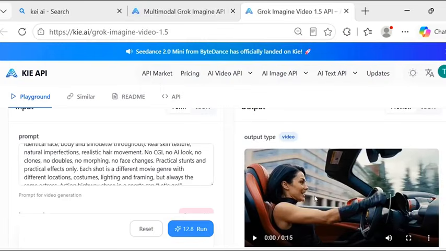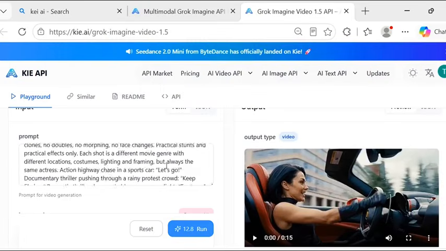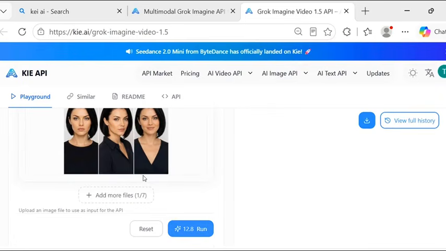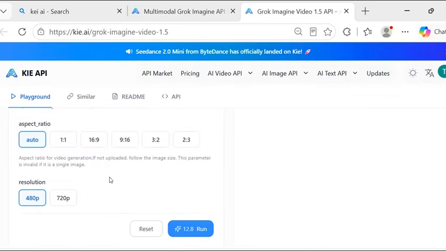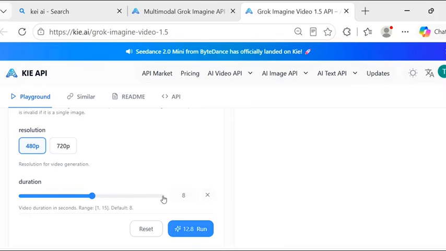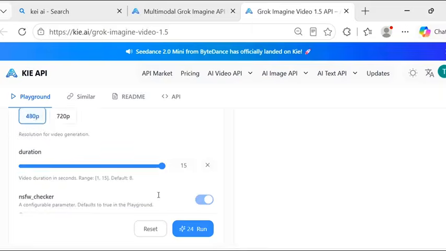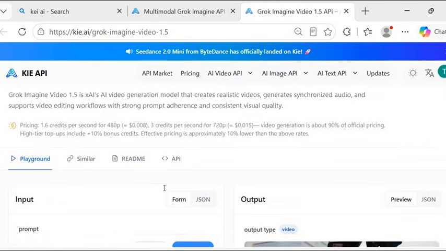As you can see, this is the prompt used to generate this video. After you put your prompt here, this is where you can upload your image. This is the image they use to generate this video. You can put your image here. After you put your image, you can select your aspect ratio, your resolution, and your duration, and you can create up to 15 seconds. You click on run, and it will start generating the video.